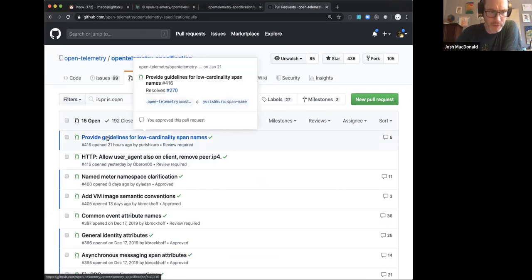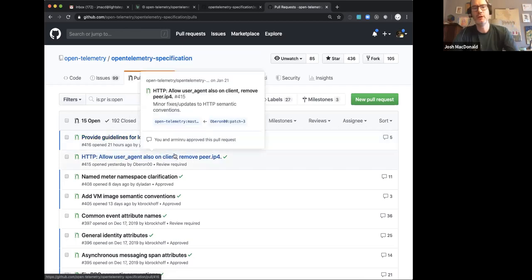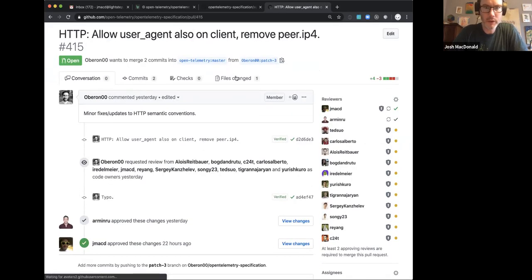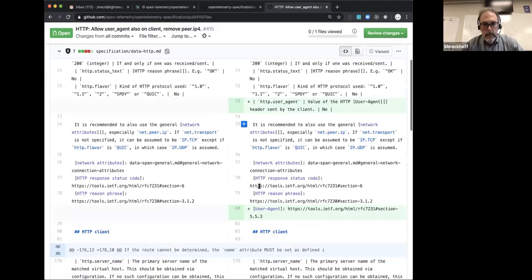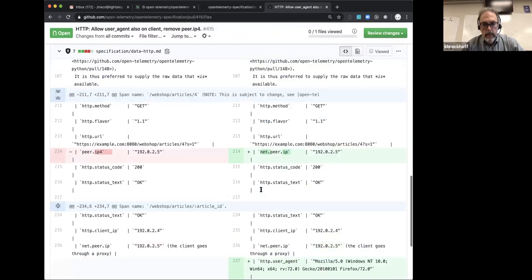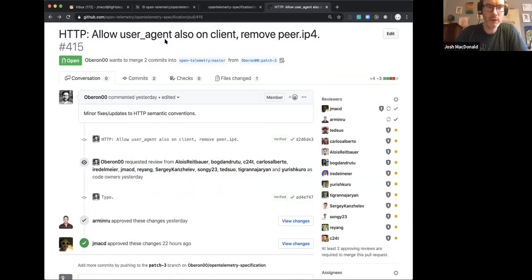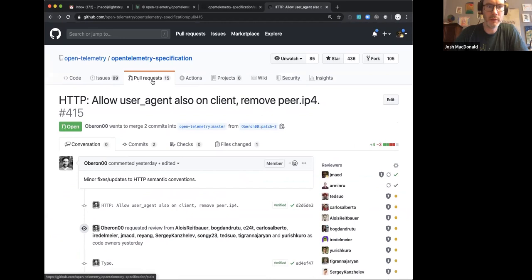This first one, providing guidelines on low cardinality spans, is so new that I don't think we should triage it. I've approved it. Make sure you take a look. Okay. So a number of these are pretty minor. I think this one about the user agent is not controversial. It's also very new. The goal here is really to work through old issues. Maybe we should work in reverse. Okay.